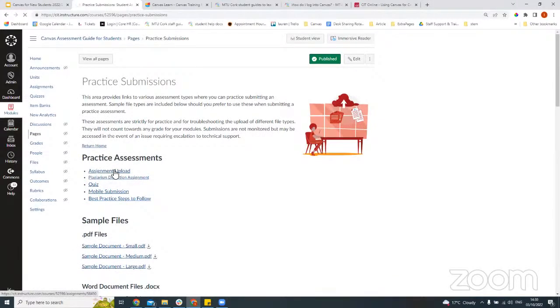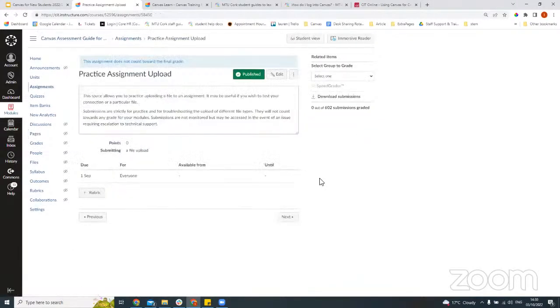If you click into your assignment upload there, just like the one before, we can see this is flagged that it's not towards your final grade, because obviously it's only for practicing. And then you can actually upload it there and do a little test of that to see how everything works.